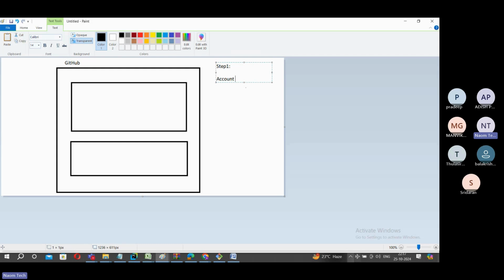For our general use, the first thing you have to do is create an account. That is step one. Once you create an account, step two is create a repository, like I am showing here. Generally people call it repos for short. And you can create many repos. We can create as many as you want, friends.